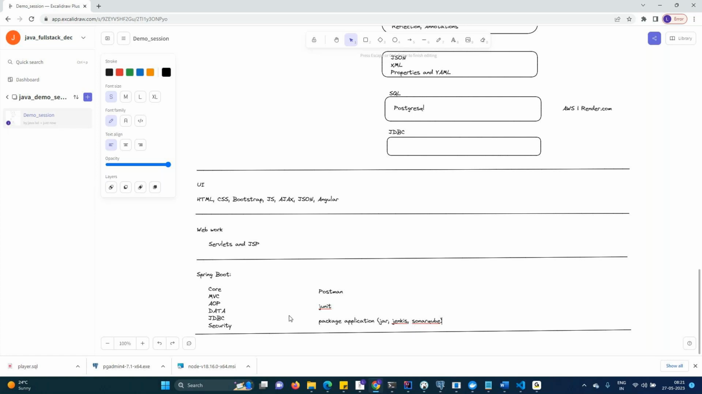And finally, what are the applications we are going to build? That application we are going to deploy into either render.com, or we may be using AWS. We are going to use it here, and we will deploy. And you will maintain it as two separate applications when you are getting here.